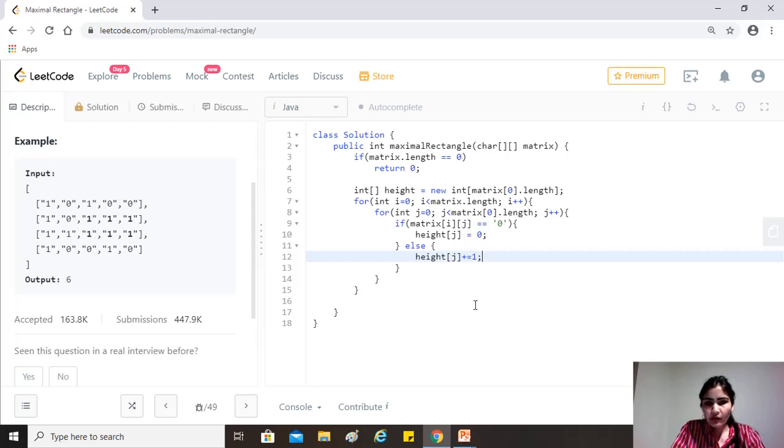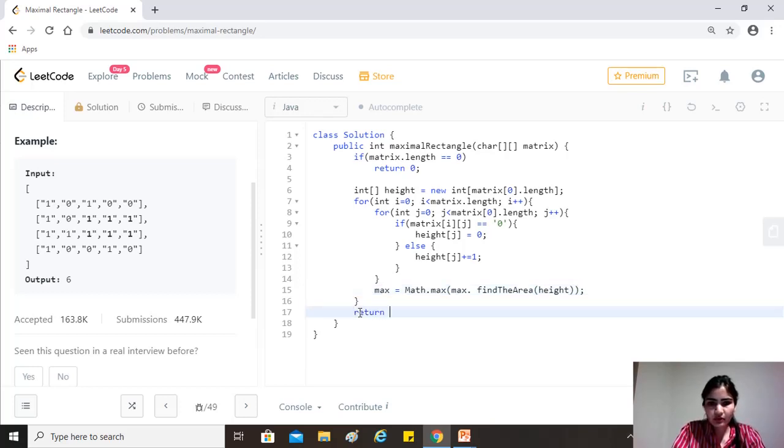We'll just keep doing this and we'll get our first height array ready for the very first level. Once we have that, after this for loop completes, max equals, let's say, find the area, and to it we'll just give the height, we don't need the matrix. That's all. Once this is done, we'll just return max. Let's declare int max equals to 0. That's it. Now let's implement this find the area method.